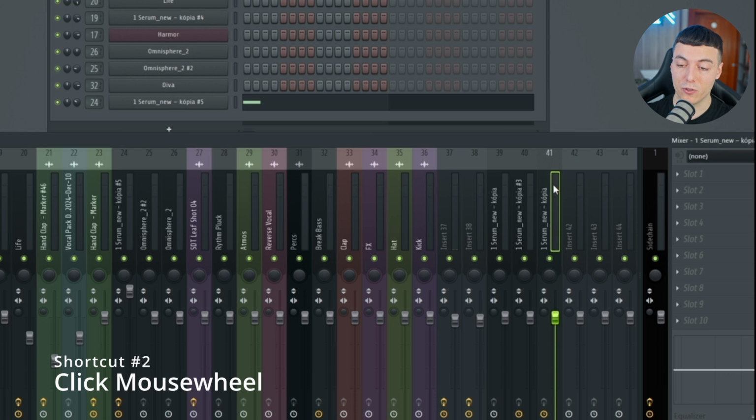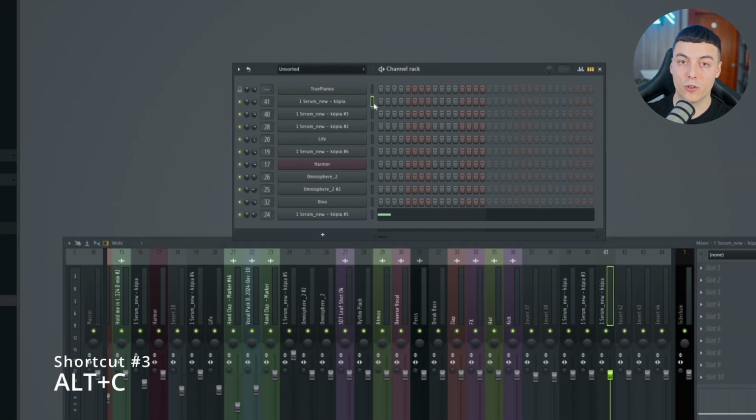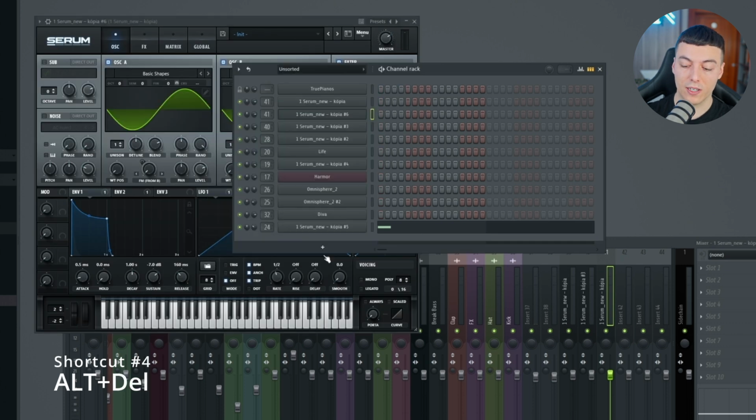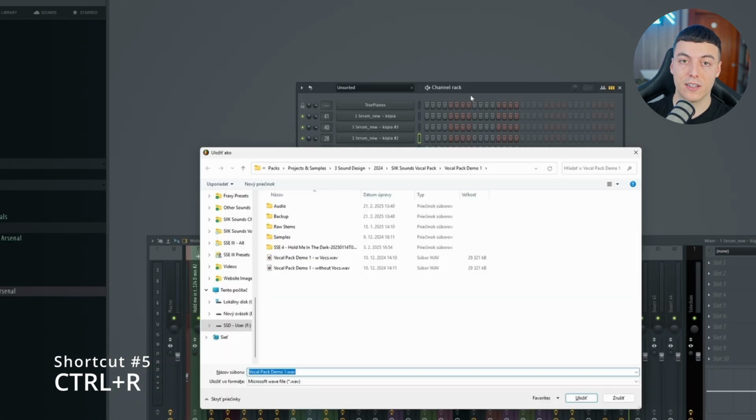When you click the mouse wheel on your mixer tracks or your channels, you can quickly rename and color them. When you want to copy a channel, just hold Alt and C, and if you want to delete a channel, click Alt and Delete. To render your track, click Ctrl and R.